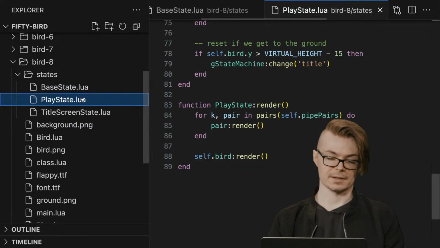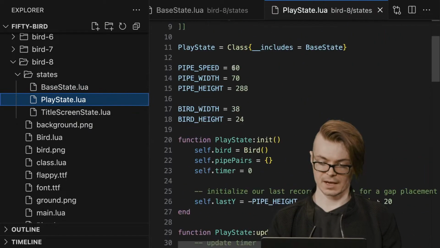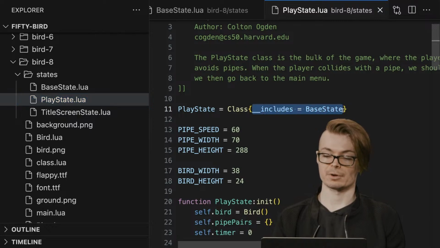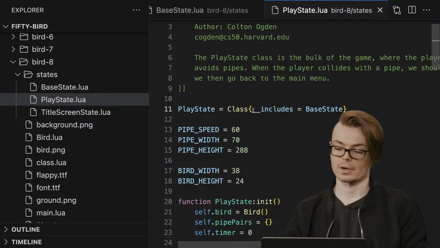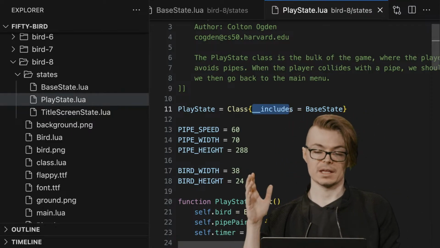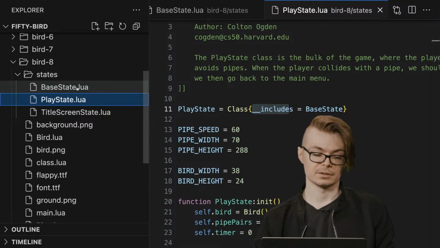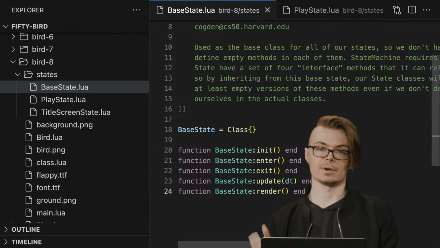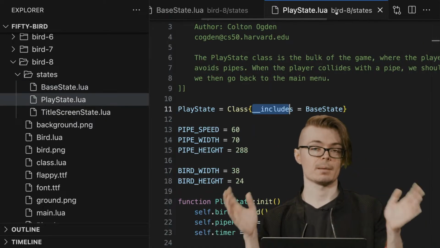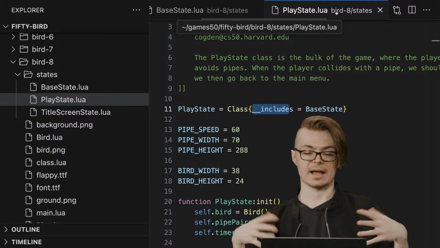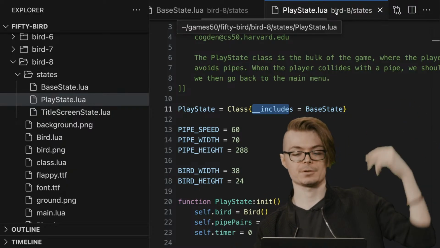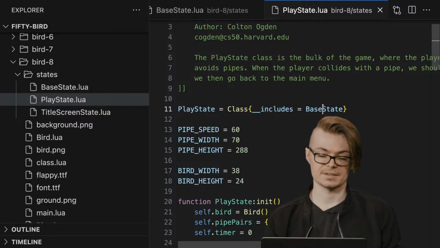And then in play state, if you scroll up to the very top, this is something that the class library gives us. We can say __includes equals base state. And what that means is that it will already come preloaded with these functions. We don't have to actually implement them ourselves. This is a form of inheritance, which is another object-oriented programming concept, where we can have some sort of subclass inherit from a parent class. The parent class being base state here.